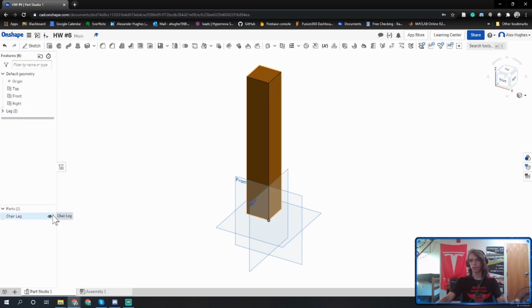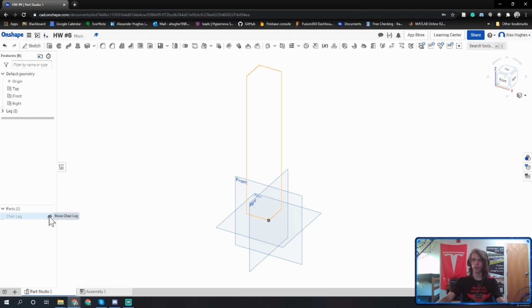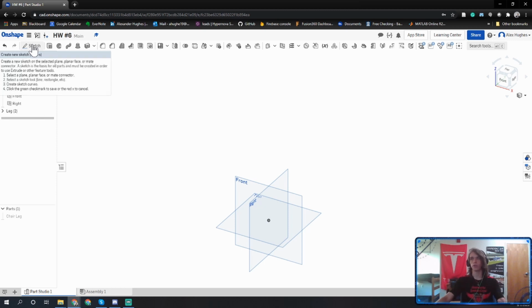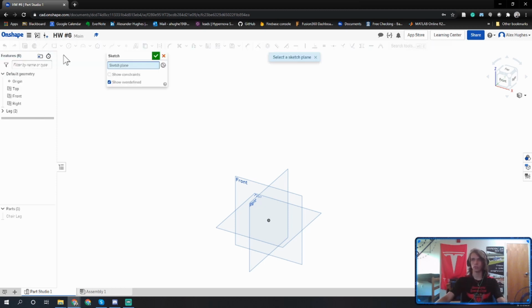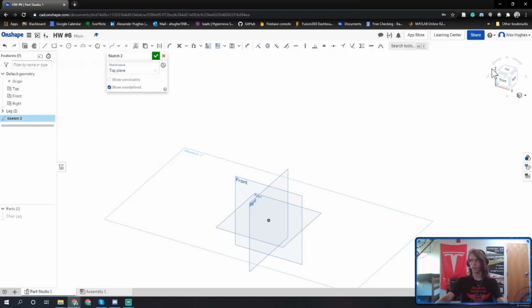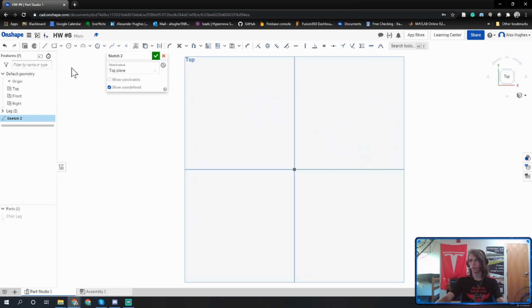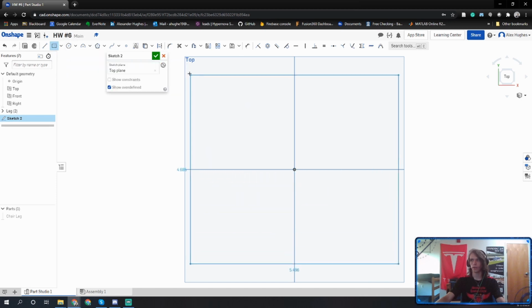Okay, so I have a leg. I'm going to hide this for now just by clicking on the eye icon. I'm going to start a seat. And the seat, I just want to be very simple, basically a wide square that's not too thick. So I'm going to start a new sketch. I'm going to hit the top plane again. Hit top up here. I hit the corner rectangle button. You can actually drop down and hit center point rectangle. I'm going to click on the origin. I'm going to just bring out a square.